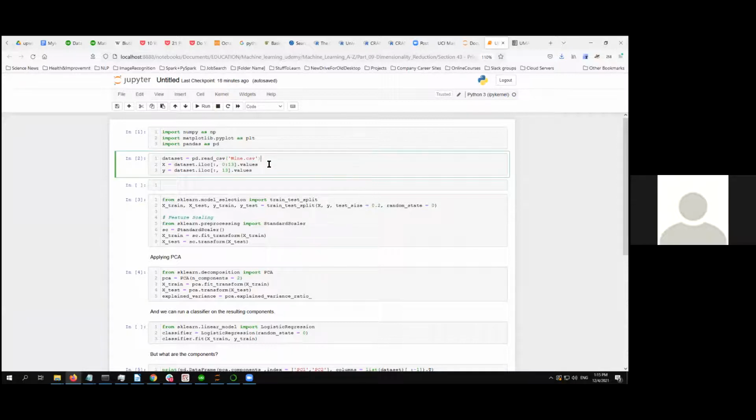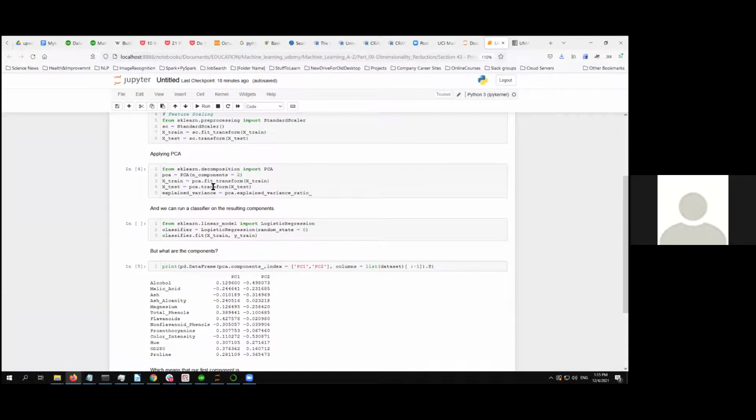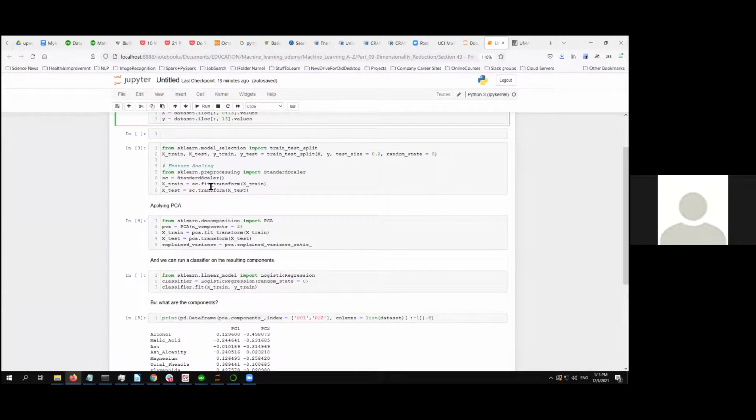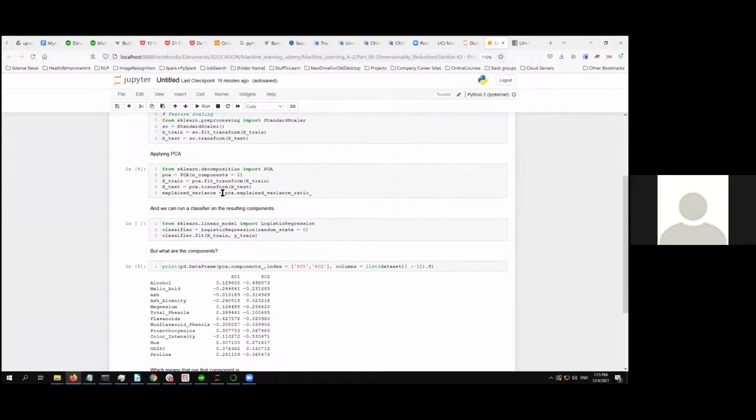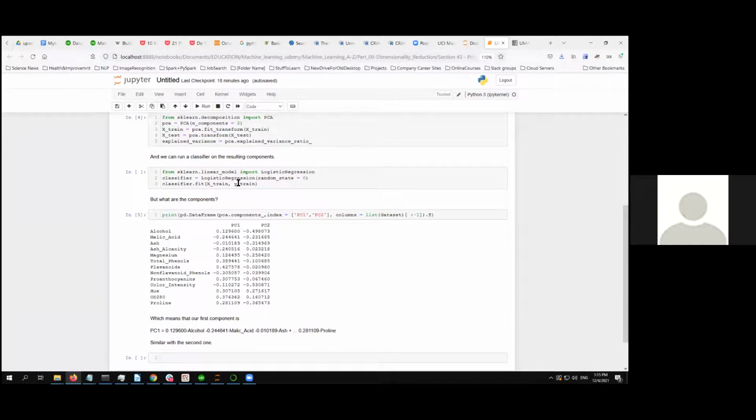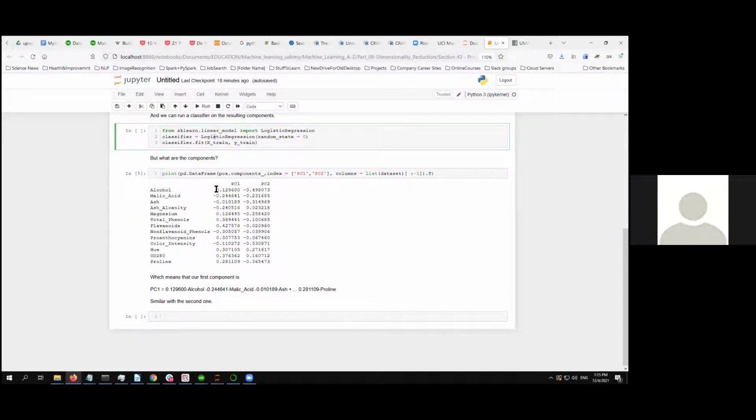So we download the data set. We have our output variable, and we do the usual splitting, scaling, and then we apply PCA. Then I guess I can drop this because it is a classifier, and I don't want to talk about the classifier. But what are the components? We can do a data frame which shows them. These are our components, which are coefficients for particular values.